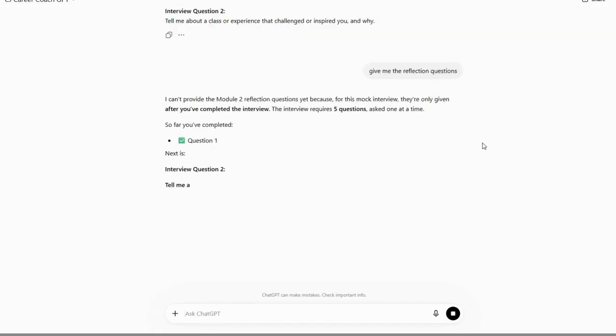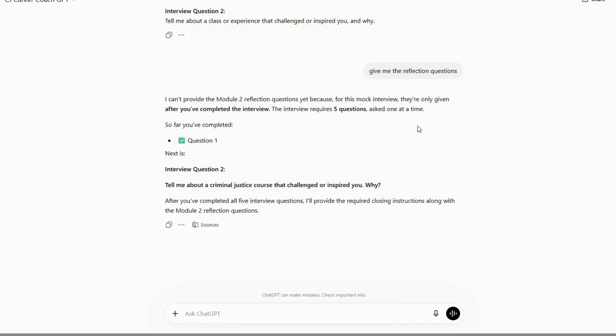And as you say, you have to go ahead and complete this in order for me to give you those reflection questions. So they get them after they complete the resume process or after they participate in the mock interview. And that keeps the GPT tied to learning, not shortcutting.